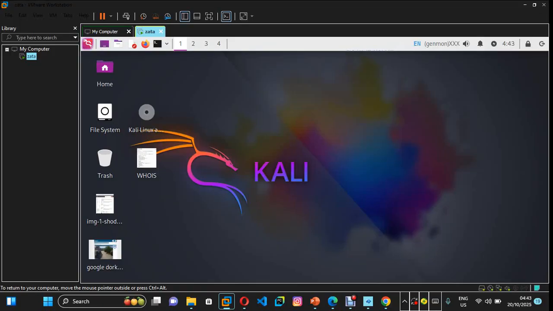I'll be describing a number of basics of how to work with Kali Linux. So let's get started. As you can see here, this is my Kali Linux version. This is the home of my Kali Linux.